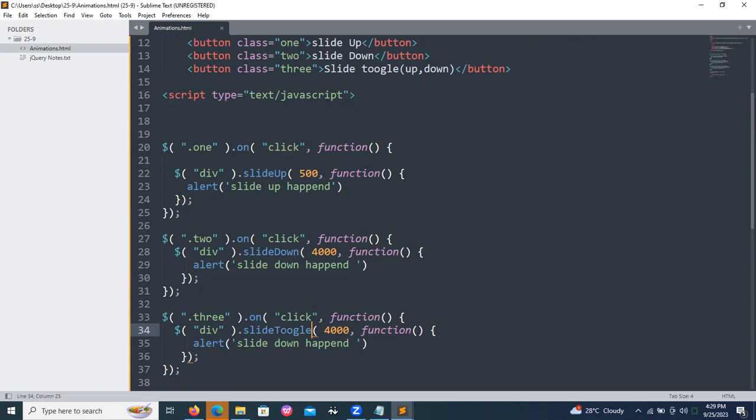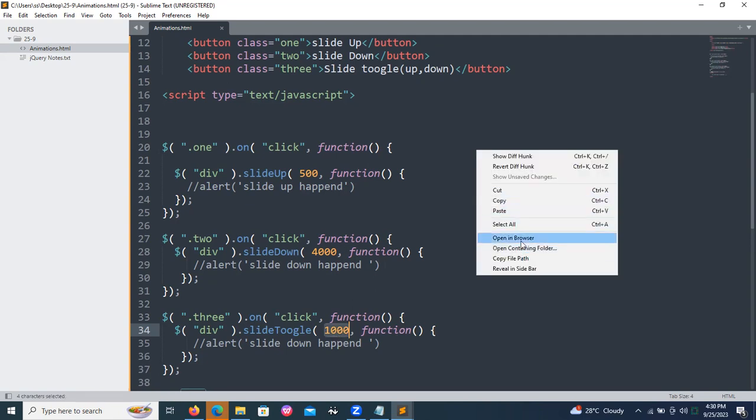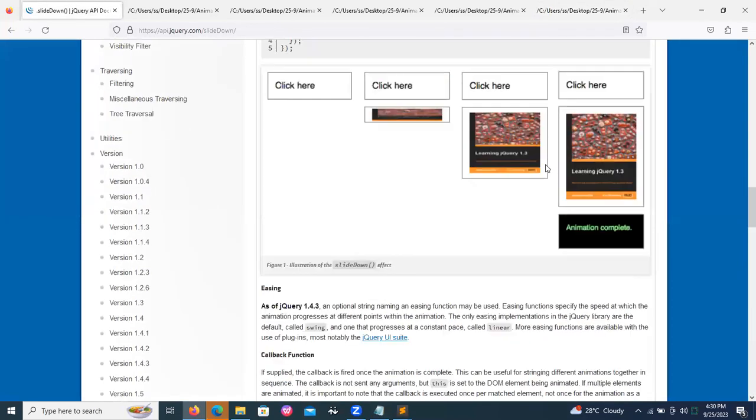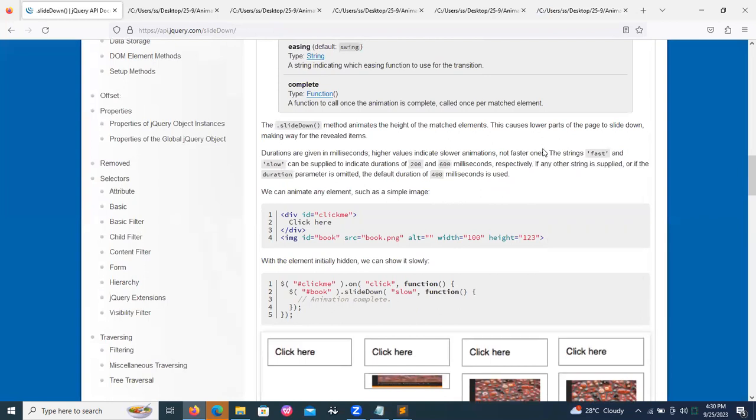Is it clear? So how is toggle going to work? I'm not giving the alert over there, and here I'm giving the alert box. You can switch off alert boxes. Now you can see how slide toggle is happening. For slide toggle I'm giving only 1000, sorry, 1000 milliseconds, which means 1 second. Now you can see the third option. Toggle spelling is wrong.